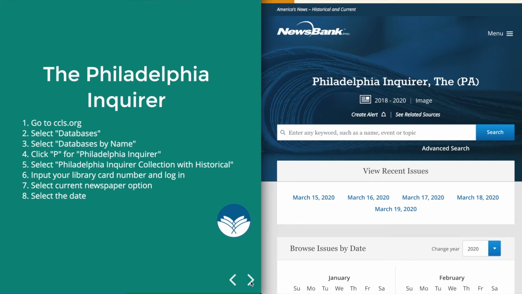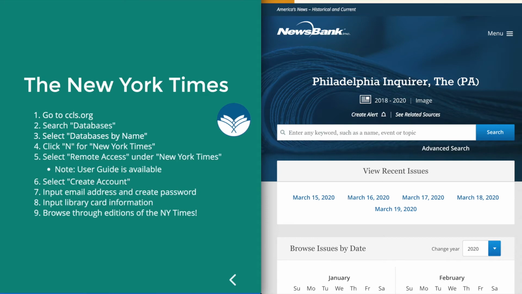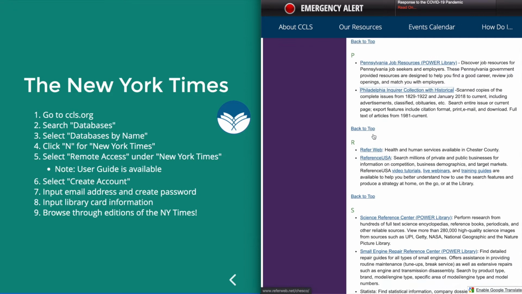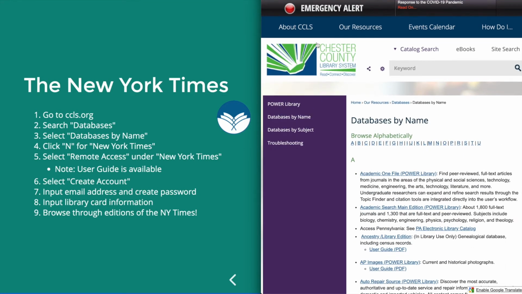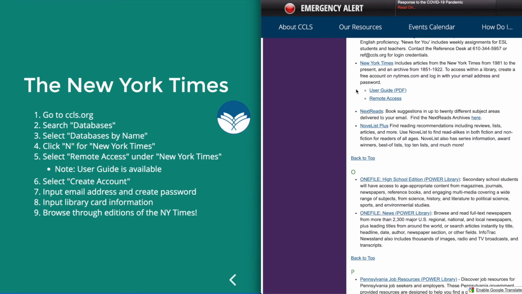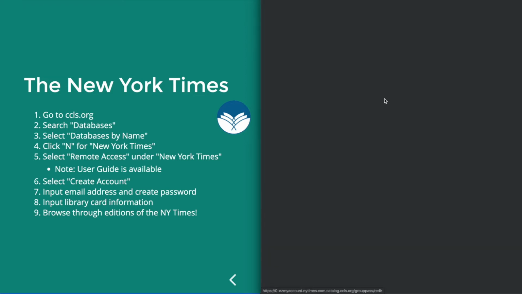Now, if we want to access the New York Times, we can also do that. We want to go back to the databases by name, and when you do that, you can select N for New York Times. Now notice there is a user guide, so if you have any other questions, you can feel free to peruse that. But here we're going to select Remote Access.